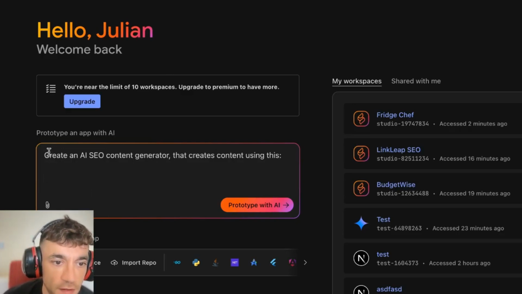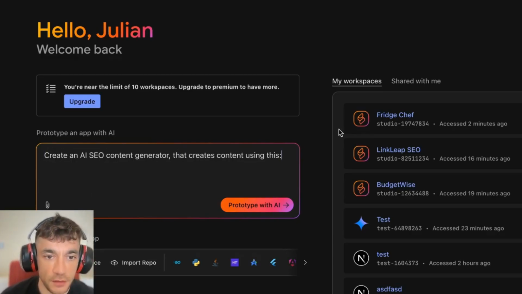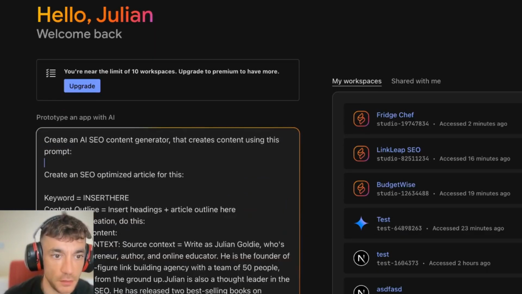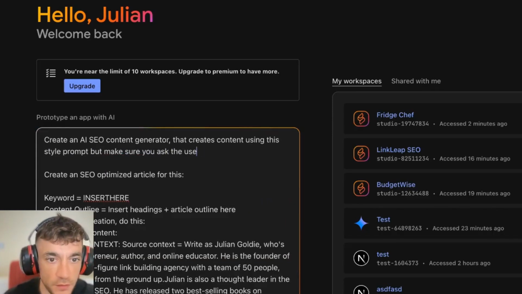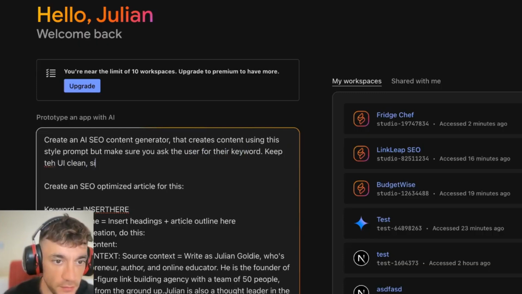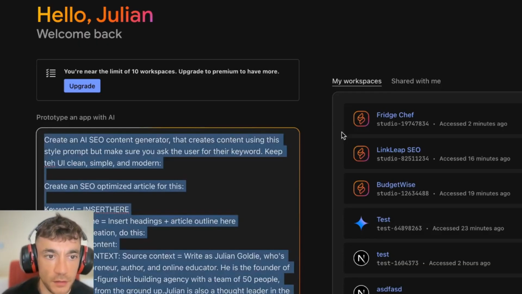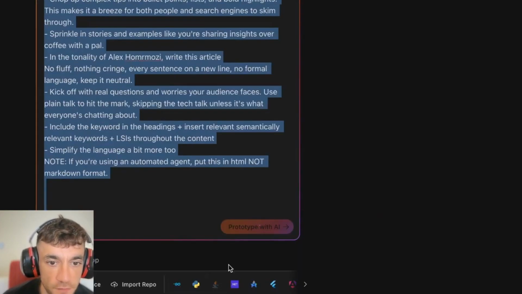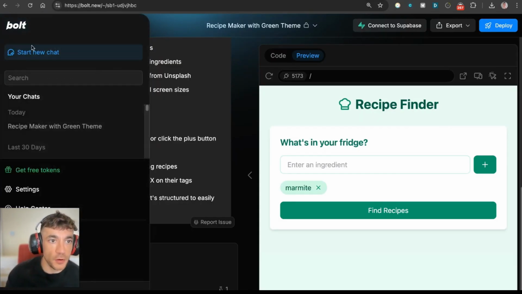So we're going to say, okay, create an SEO content generator that creates content using this style prompt, but make sure you ask the user for their keyword. Keep the UI clean, simple, and modern. So we're going to use that inside Firebase. It's developing the prototype, like you can see. We'll go back into Bolt and we'll start a new chat.